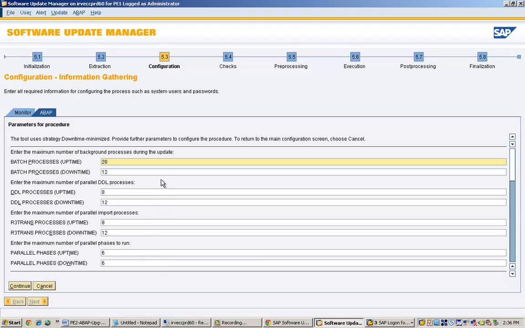So it's very important that we tune these parameters, we modify these parameters in the system, so that we can run our actual system, because this is the uptime phase. So we should be able to run our system during uptime as well as during downtime with the required number of work processes, so that we optimally utilize the system.